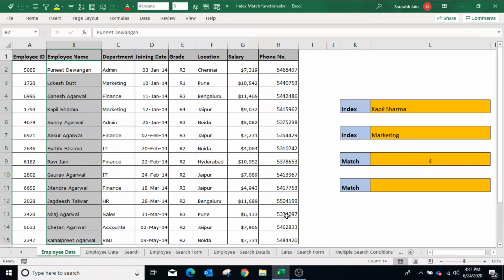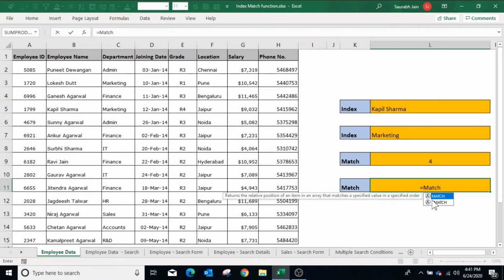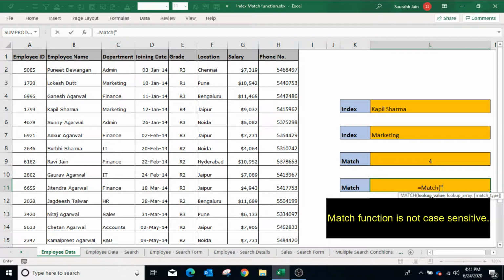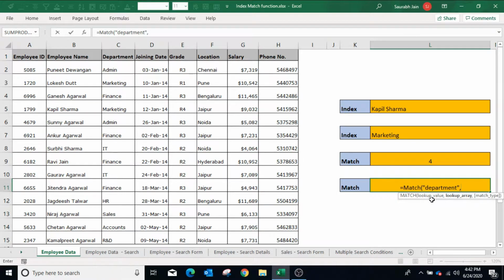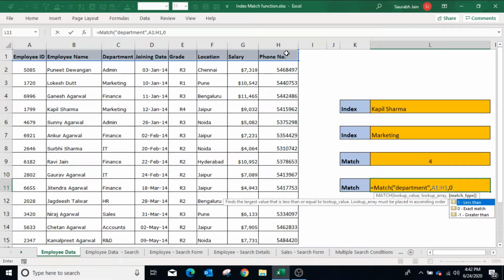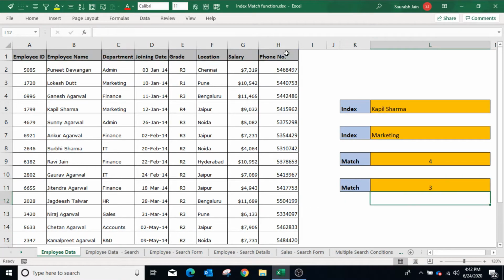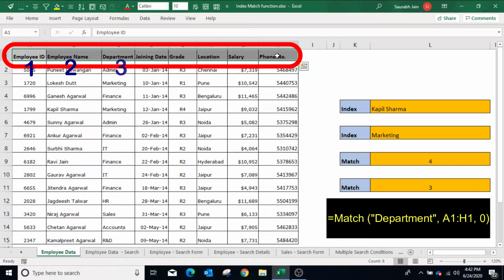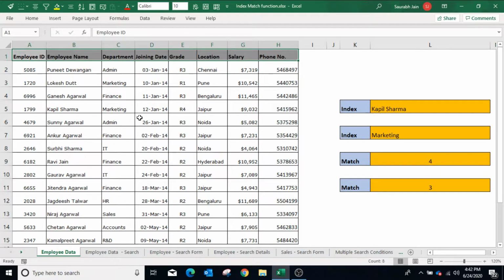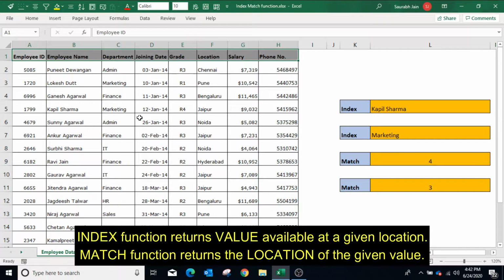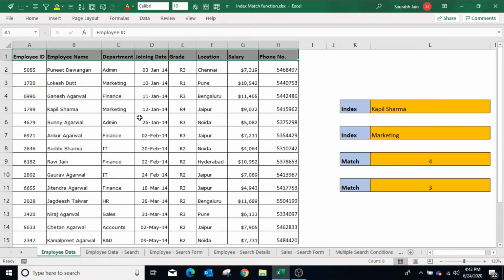Similarly, to find a particular column, for example, department, type equals to MATCH, open bracket. Now type "department" in double quotes, comma, select range A1 to H1, comma, 0 for exact match, closing bracket and press enter. Result is 3, which is the position of the department column in the selected range. So clearly the match function returns the position of a given value in the given range. The best use of these functions is when we use them together.